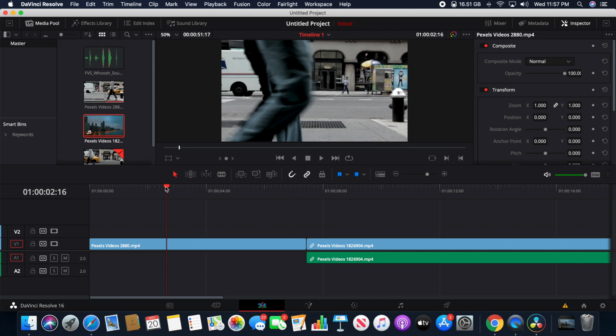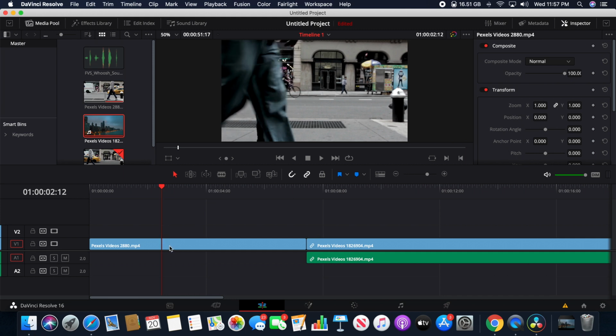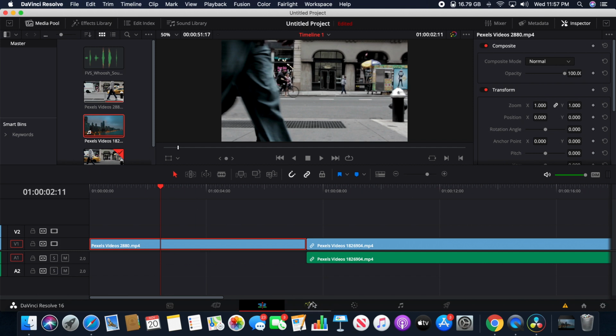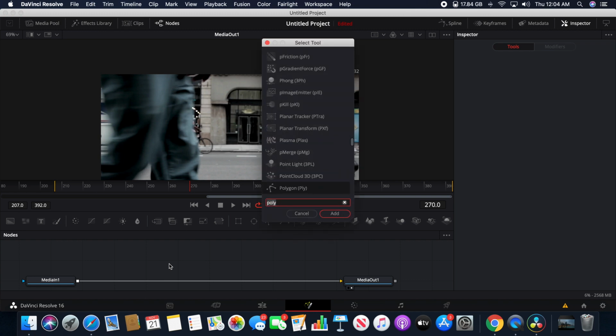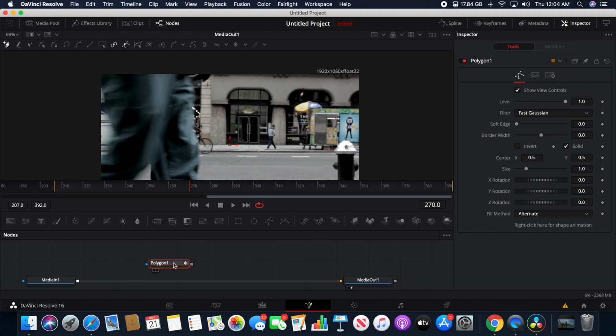Once you have that all together, the process is fairly simple. Again, as I always say, make sure the playhead is hovering over your clip, and head over to the Fusion tab. In the Fusion tab, you're going to have a media in and a media out. Now you want to grab the masking tool. It's called something different than what you would normally see in Adobe Premiere Pro. To get it, you can either press Shift Spacebar, type in polygon, and add, or simply click here to add a polygon.